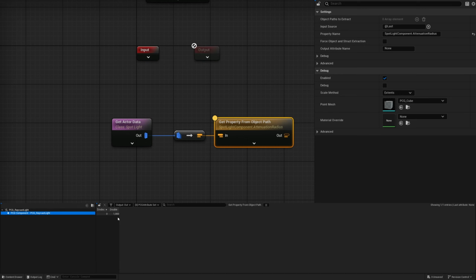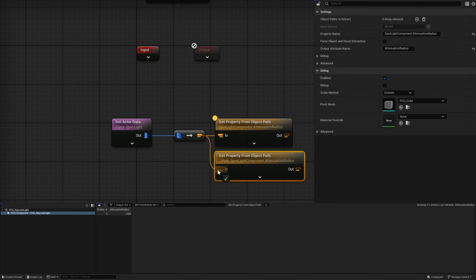You can see we have a double value of 1000. Now let's go ahead and actually give it an output name. So I'll copy this attenuation radius and paste it as our out attribute name. And you can see we now have the attenuation radius as 1000, all saved here.